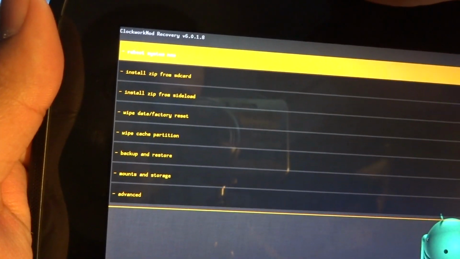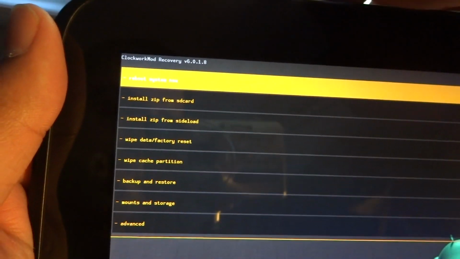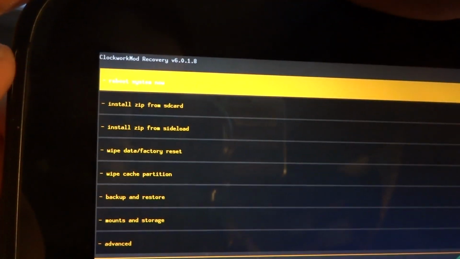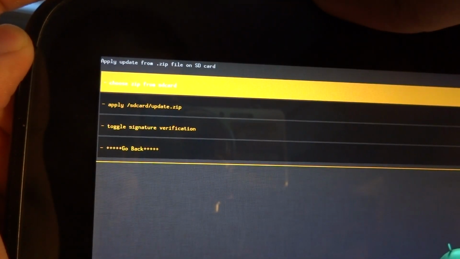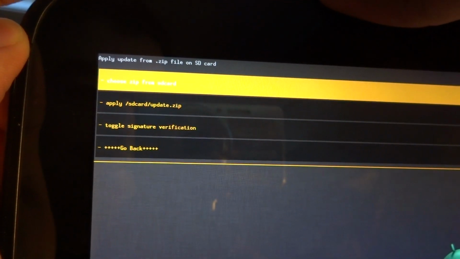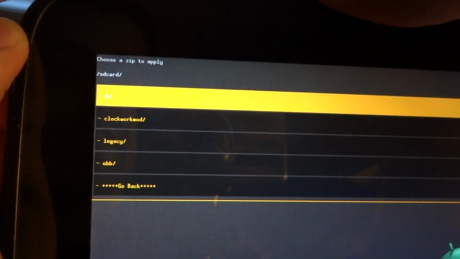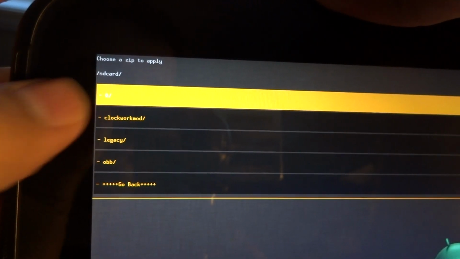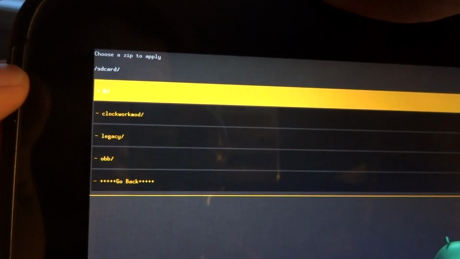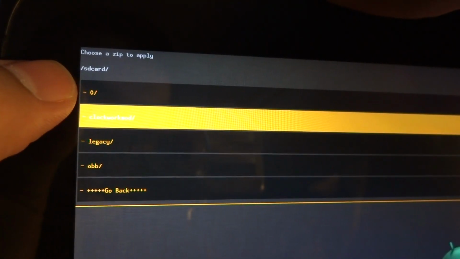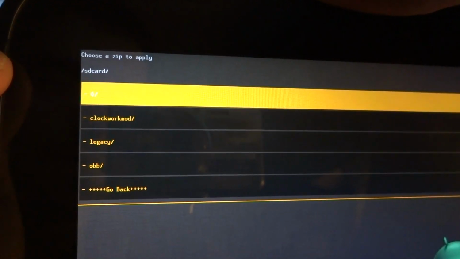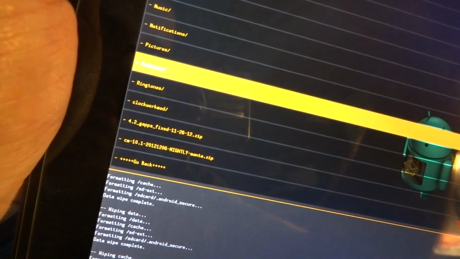Okay, so now we want to install the actual ROM. The directories on the Nexus 10 are kind of strange, and I'll show you why. You're going to go down to install zip from sdcard. Choose zip from sdcard. Okay, here you don't actually see your sdcard directory, right? You see a whole bunch of other folders. I have to select this top one. You guys can see the top one is 0/. Now, this is where all my sdcard directories are. So what I'm going to do is go all the way down. Man, this is really hard.